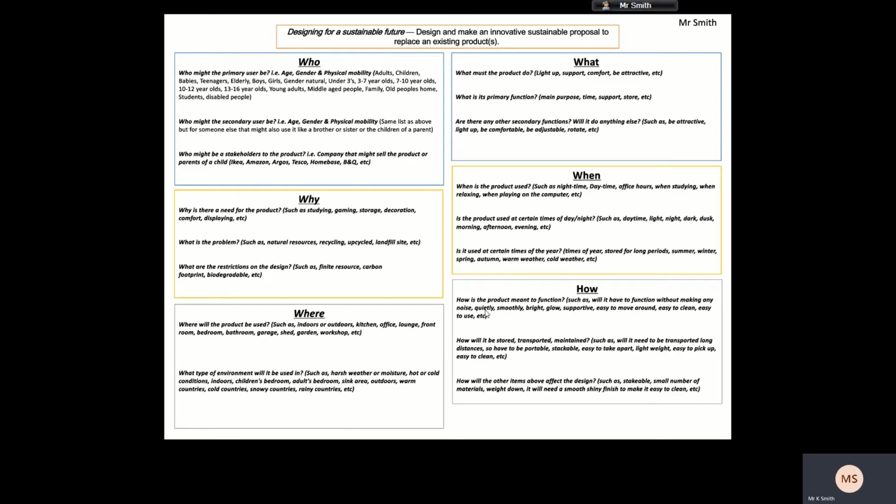It's got to be very bright. Is it a light? It's got to be really bright and light up the room. It's got to be really supportive, easy to clean. How will it be stored, transported, such as will it need to be transported long distances? Will it need to be stackable, portable, easy to take apart?